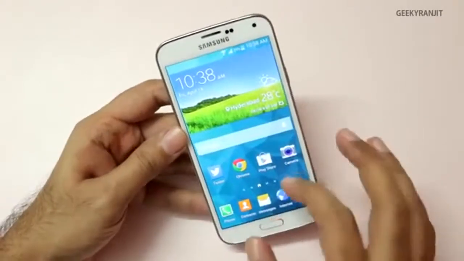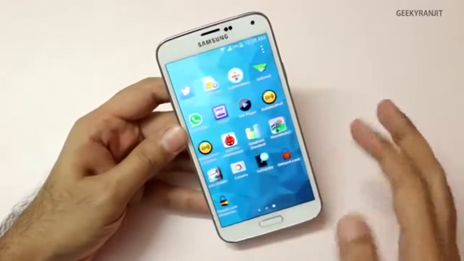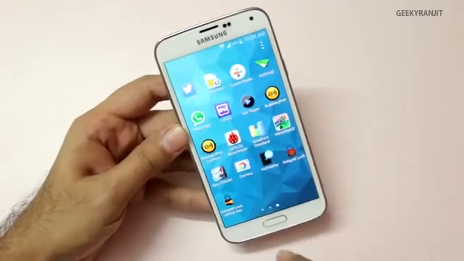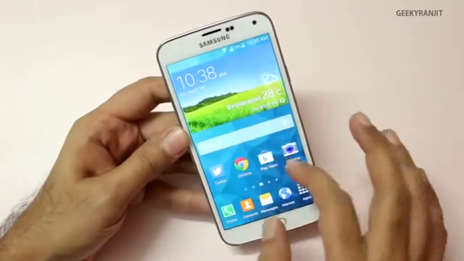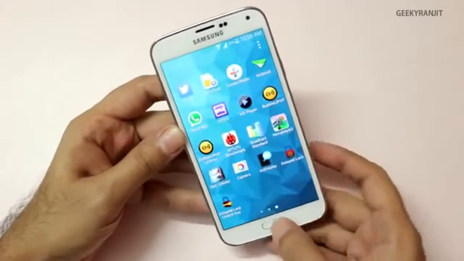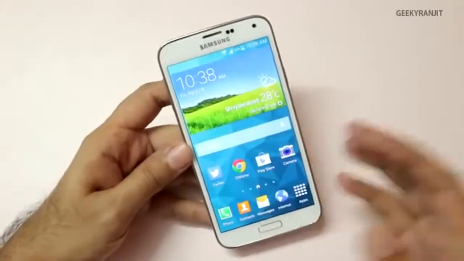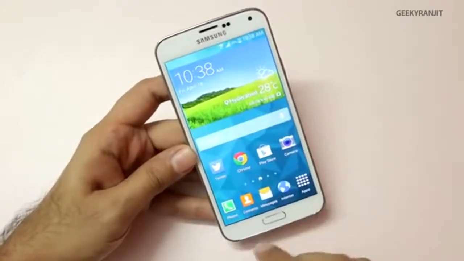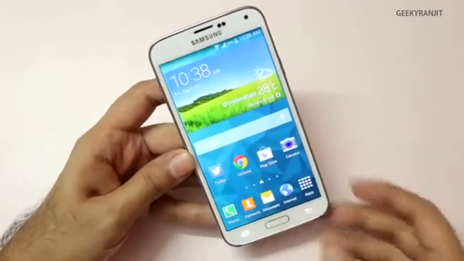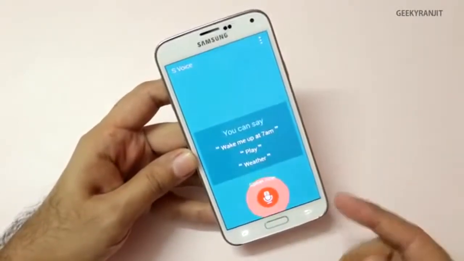Next, if you have used any Samsung device, this is not just for the S5, you notice that when you press the home button, there is a certain delay. There is a half a second delay or something before it responds. And the reason for that is with many of the Samsung phones, even with this S5, S Voice is enabled for double tap. If you double tap, S Voice activates.